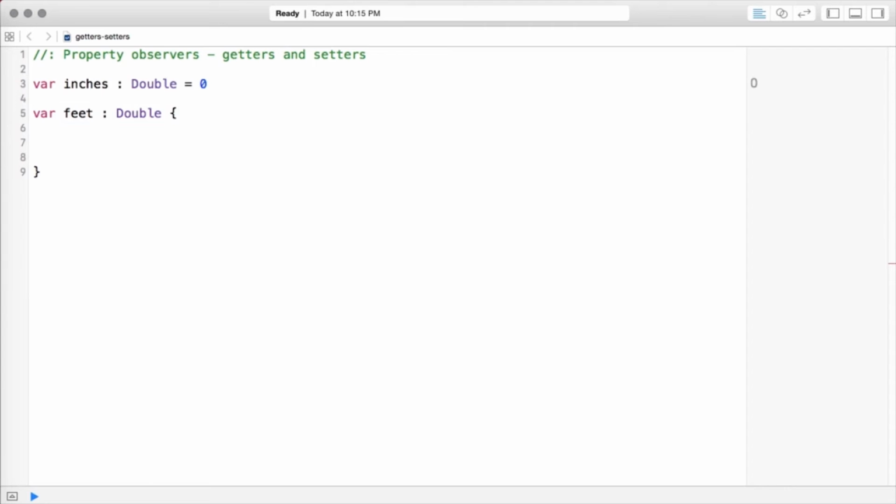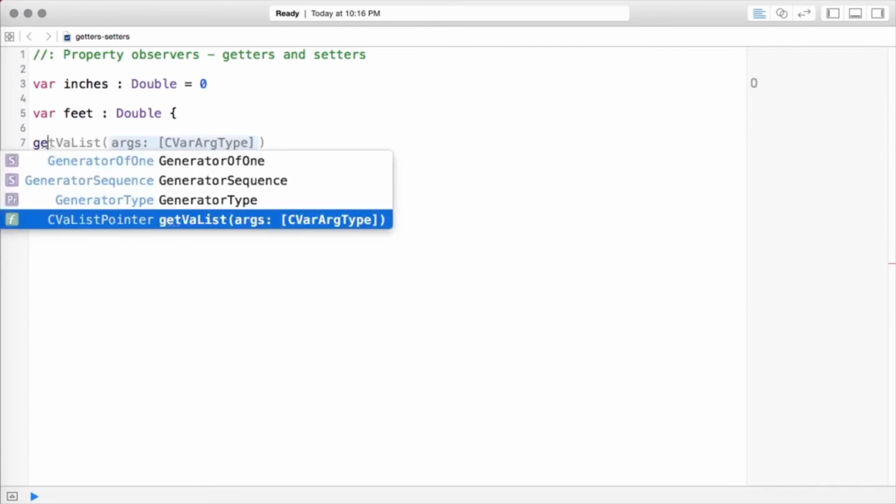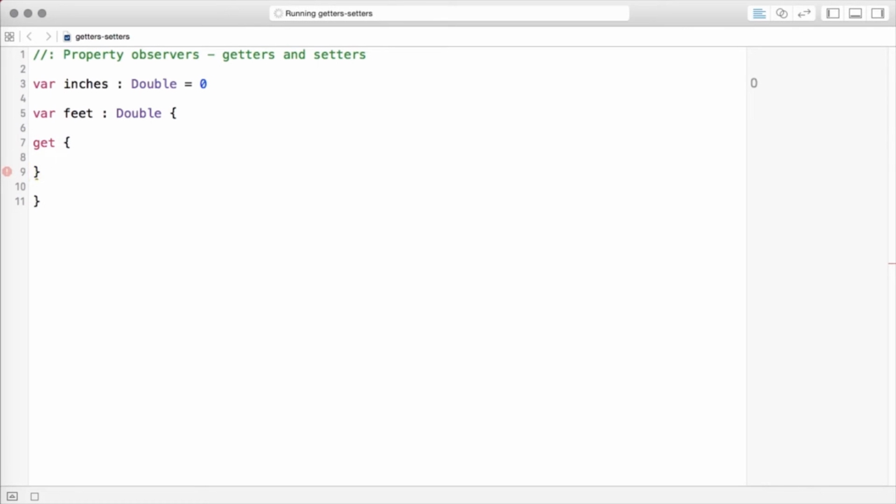This is sort of like a closure, and closures we haven't got into, but we'll get into those when we talk about actually creating apps, because we will see those in frameworks quite a bit. So now inside this code block, what we do is we say get, and after that we can optionally say set. Okay, now inside these get and set blocks is where it actually does the work.